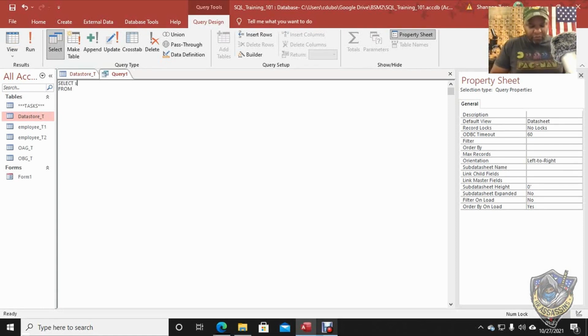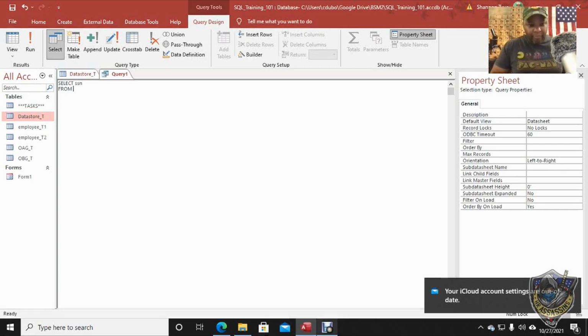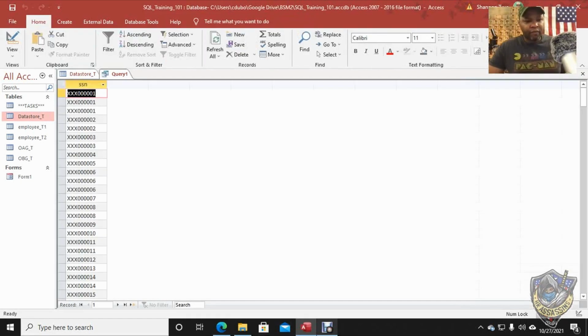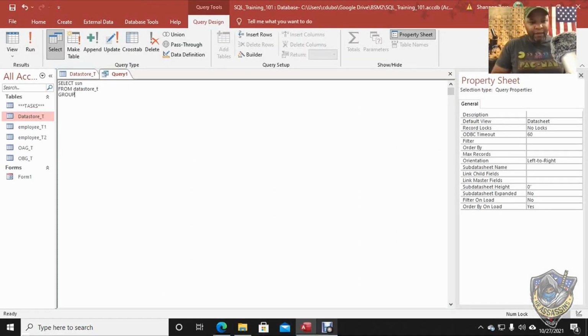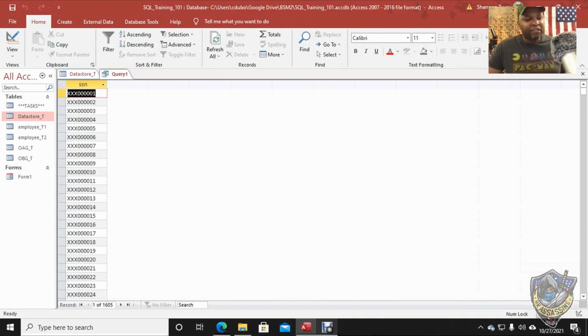select SSN from data store T, right? 18,000 rows, and I want to group by SSN. Means group them together so there's not 3 of the same SSN on that query. Just show me one instance of it. So now there are 1,605 individual SSNs on this table. But where there's many awards, it replicates it out to 18,185 rows.